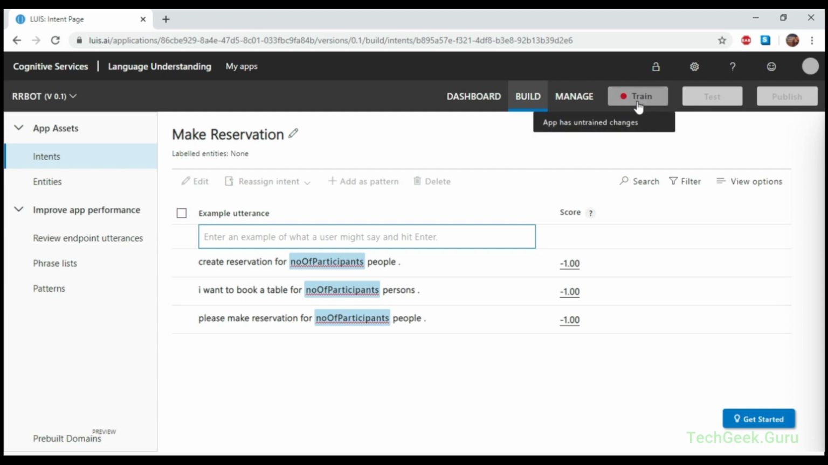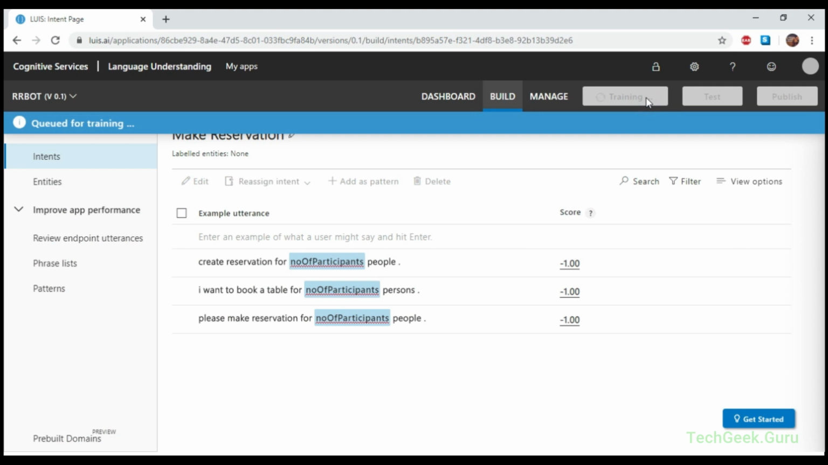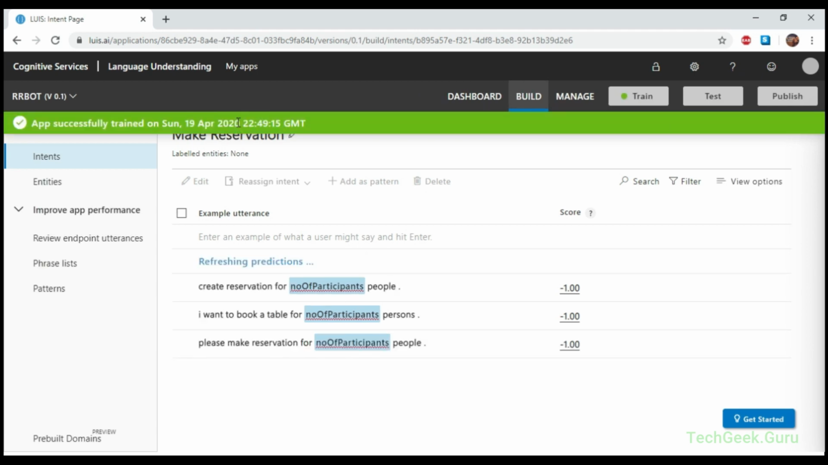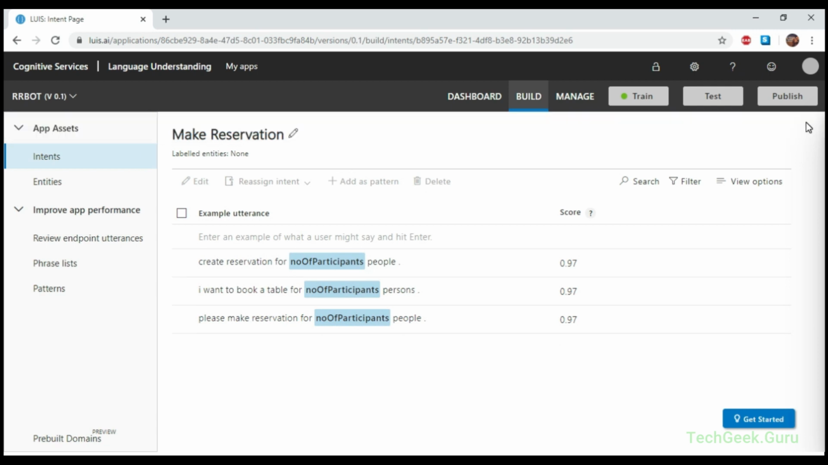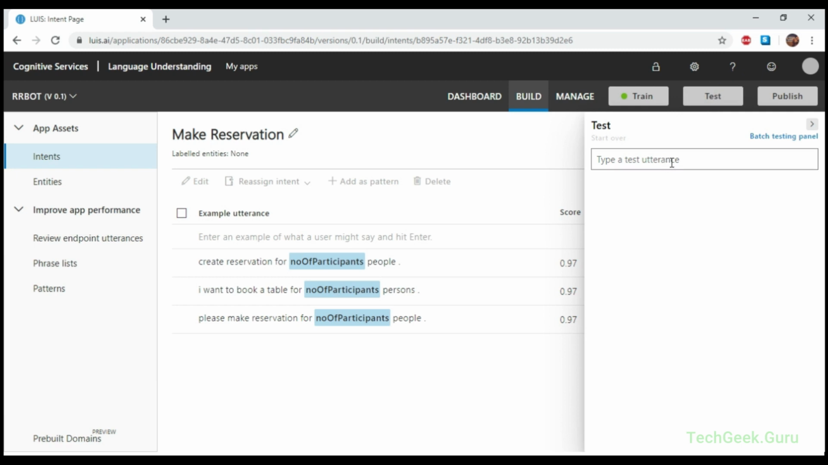So let's go ahead and train our application. You can go up and click on the train button. This will start training our LUIS app. So our app has been successfully trained. Now we need to test our app before publishing it. So let's go to test.